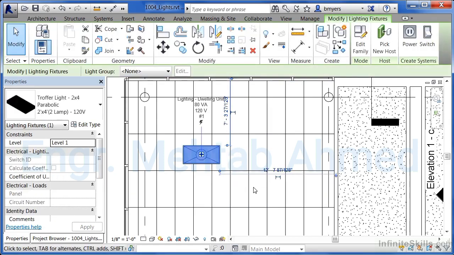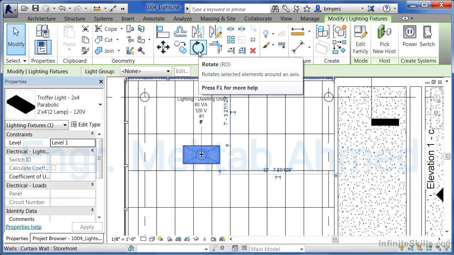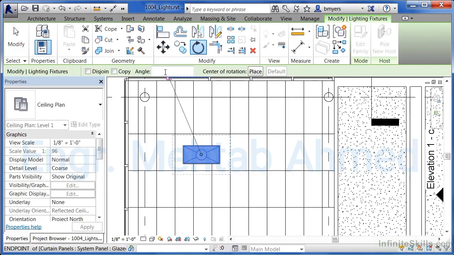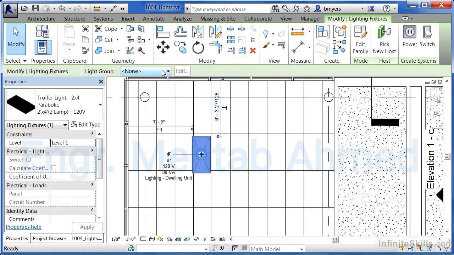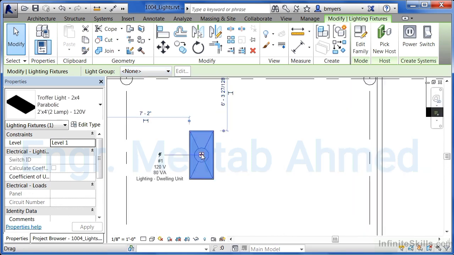Now, select on that light fixture, right on the edge will work, and come up here to this command here. It's called the rotate command. For the angle, we're going to type in 90. We're going to rotate it around 90 degrees. Then click the enter key on the keyboard. See how it spun it around 90 degrees at that time?